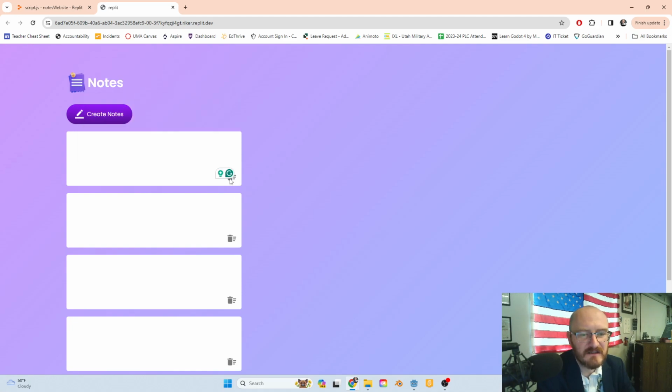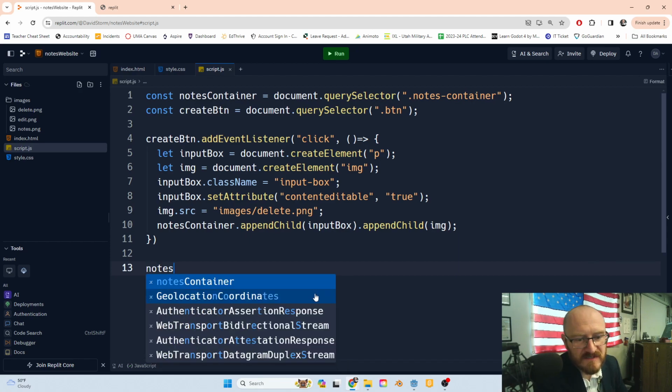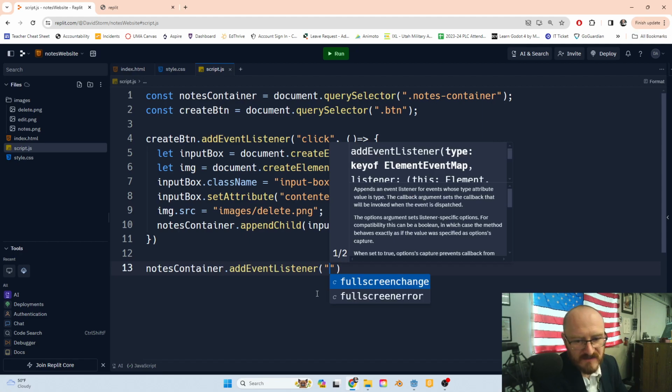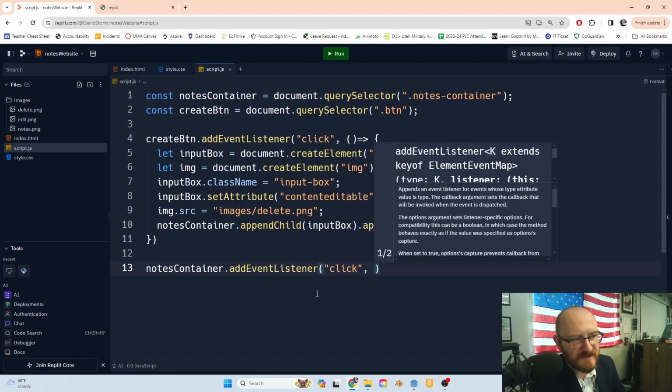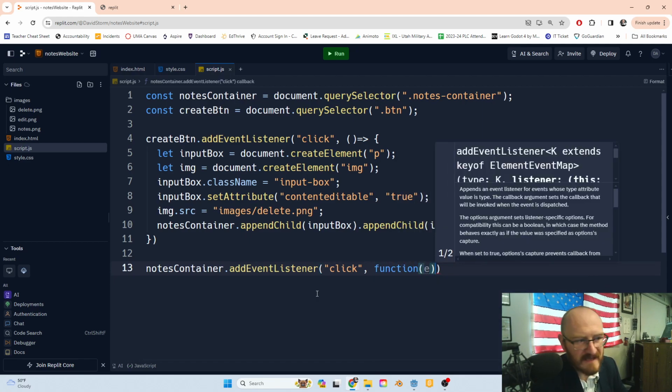We need to be able to click this button and delete text boxes. So let's do that. We can do that by creating another event listener. It's pretty easy. This event listener is going to be on the notes container, dot addEventListener. It's also a click event. And this time we want to run a function, and we'll pass in the argument of e.